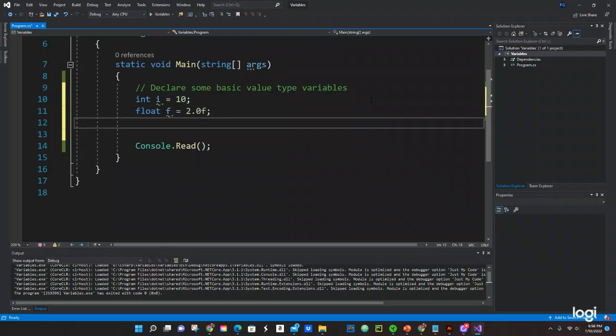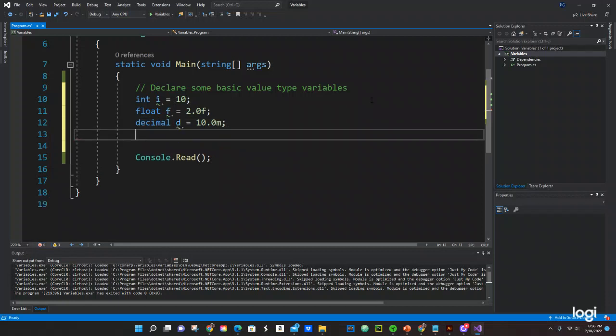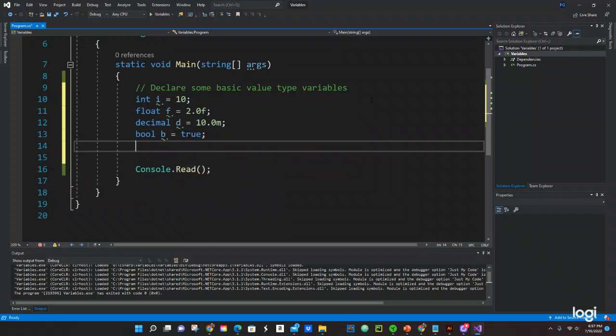Now, that's a floating point, and now we have another floating point, which is a decimal. I'm going to give it a name of d, and then we're going to give the value of 10.0m. Next one, we have a boolean. How do we do a boolean? We just type bool, and then you just give it a name. And the booleans, they're always true or false, right?